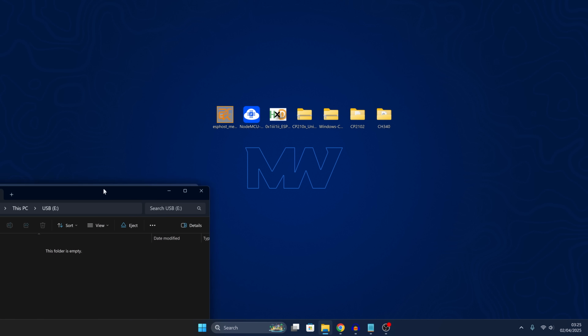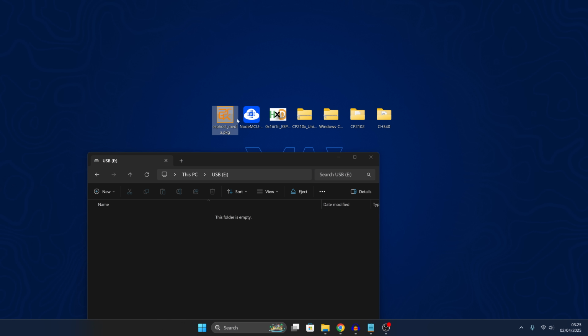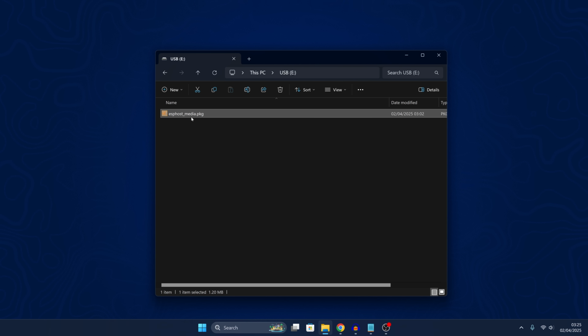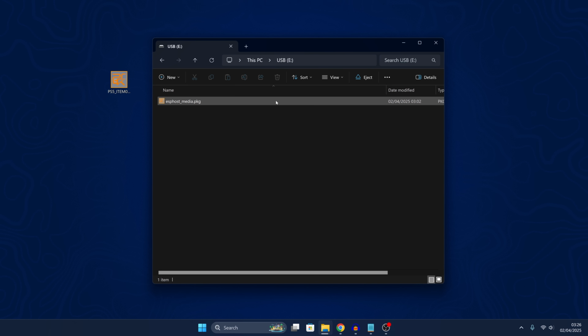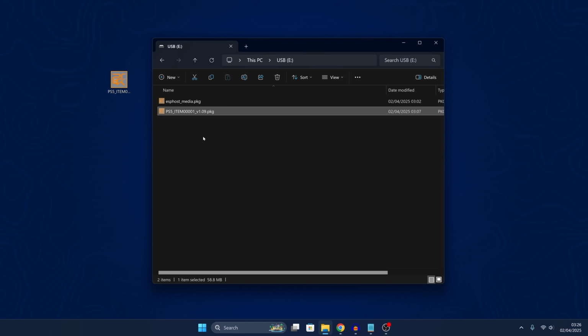Before we switch over to the PS5, we also want to grab our ESP host media package and copy that to the root of a USB drive. The USB drive should be formatted in either exFAT or FAT32, and you want to copy the package to the root of the USB, not inside any existing folders. Also, we want to install the itemzflow application to the root of the USB drive. So I'll copy this package file here into the root of the drive.